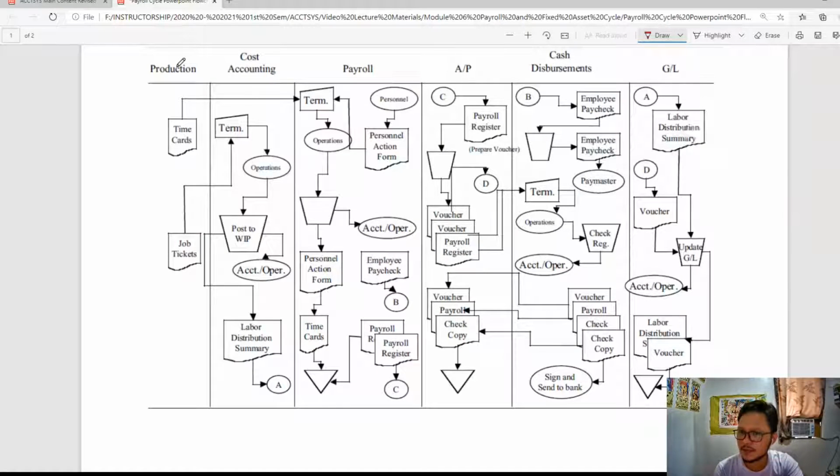everything starts with the production department submitting time cards and job tickets to cost accounting and payroll departments, respectively. Time cards will be for payroll department. Ito yung salaries and wages ng employees. Job tickets, they will go to cost accounting, of course, for direct labor and indirect labor. Let us take job tickets first. Your job tickets, again, will be used to finally create a labor distribution summary. So, ano to?